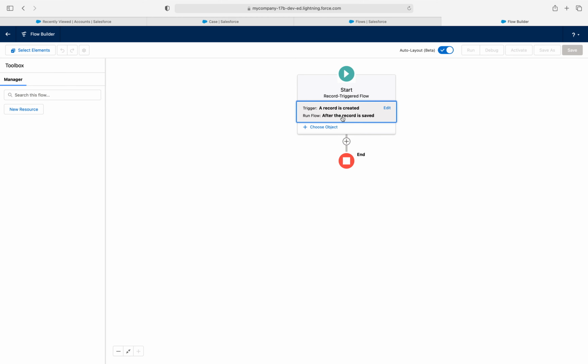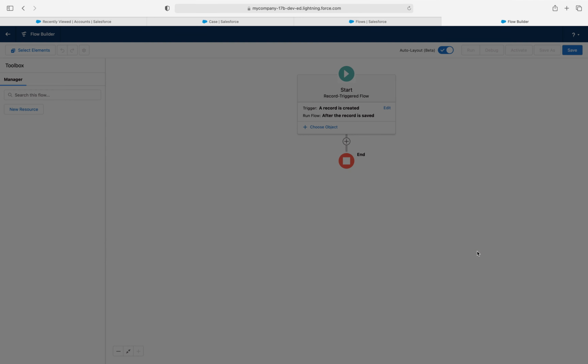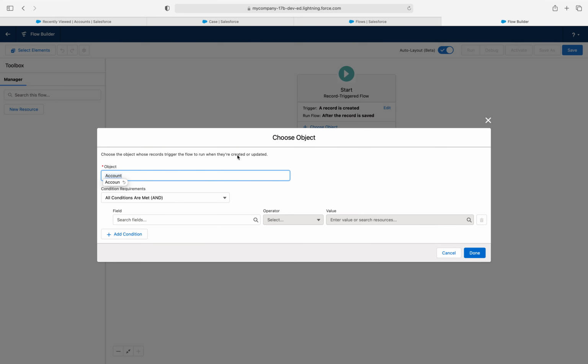So now there are two conditions. Trigger the flow when. Our requirement is whenever a record is created, we need to create a child record. So that's fine: a record is created. And when do you want to run the flow, before the record is saved or after the record is saved? I need to create my child record when my parent record is successfully created, so I need to choose after the record is saved. So click on Done. Then we need to choose our object, on which object we need to run this flow. So this is Account.